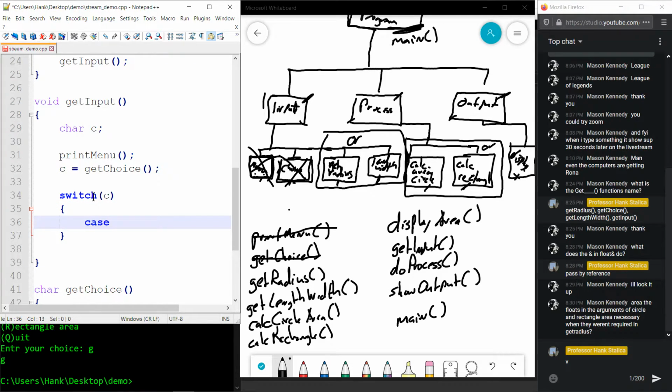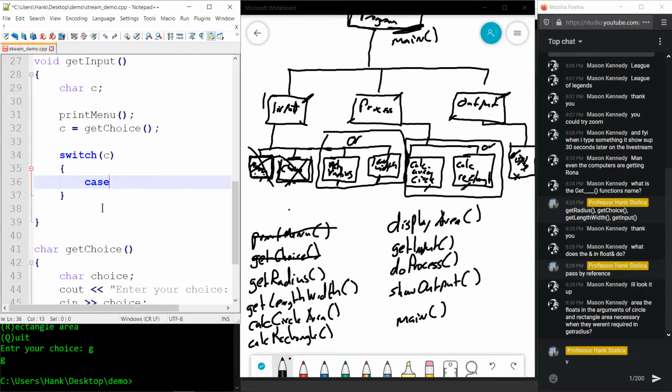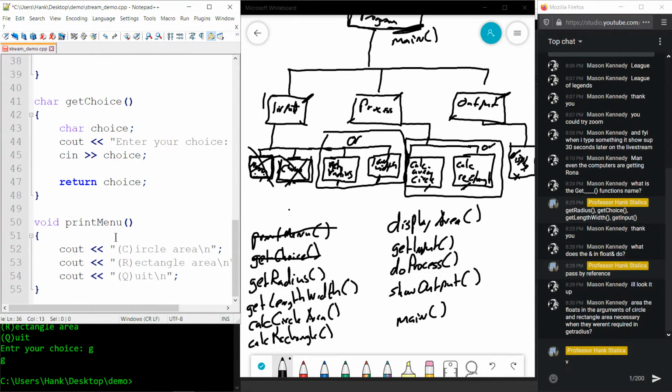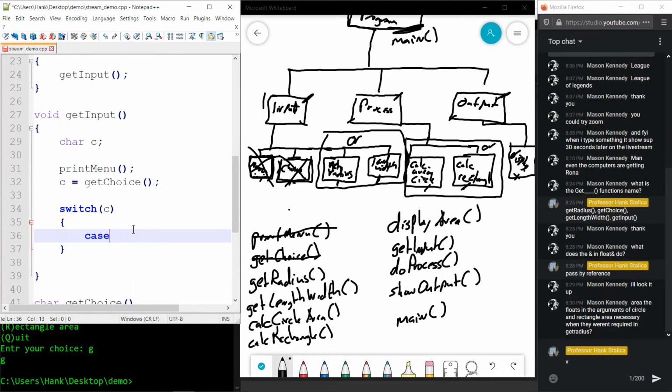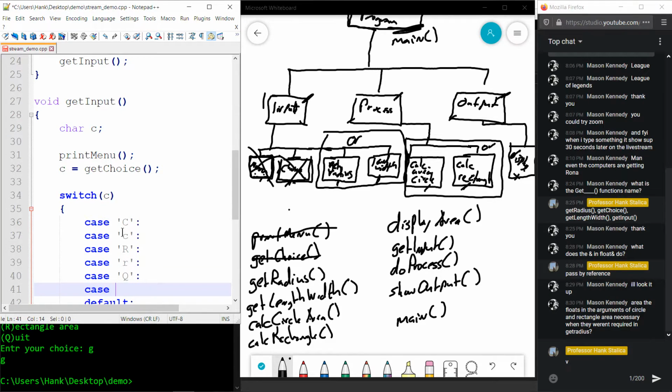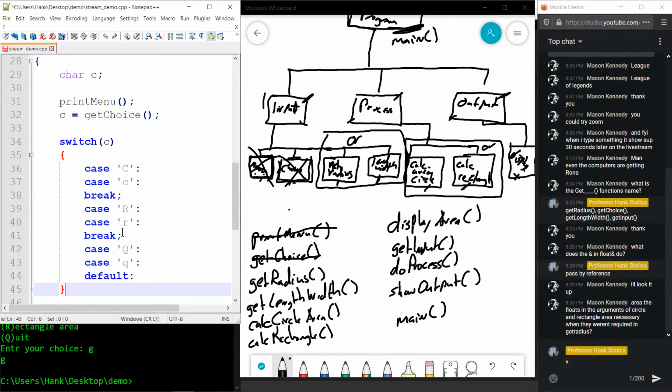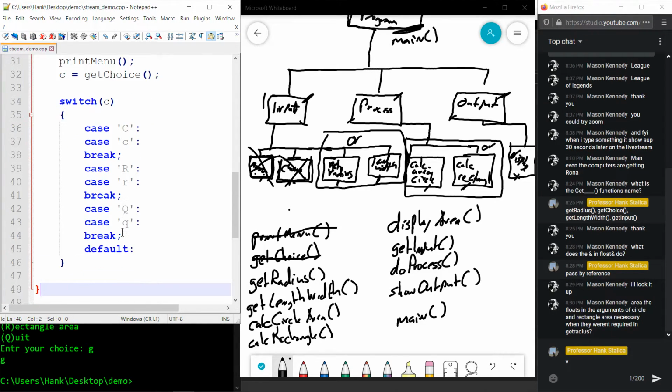Now, the options in my menu so far are just going to be circle or C, R, or Q. So that's going to be my cases. Case C, case R, case Q. Right? And then I'll have a default also. Now I want to make this case insensitive, so I'll take advantage of that drop-through logic. Okay, and I'm going to put a break in between each option because I don't want to calculate the circle area and the rectangle area and then quit and do all that stuff. Right? I only want one thing to happen, and then I want to break out.